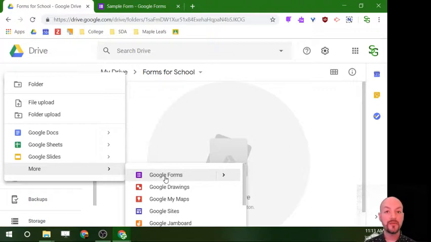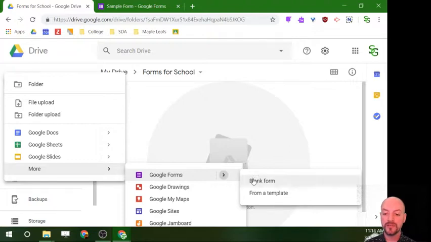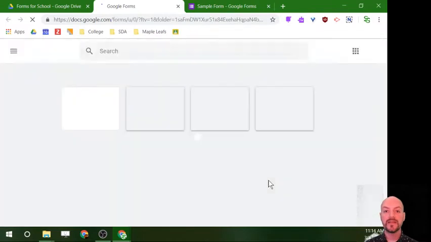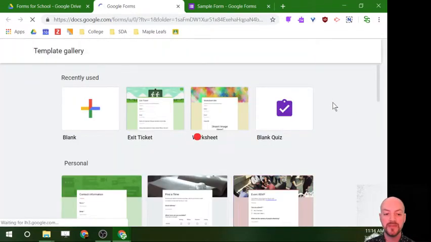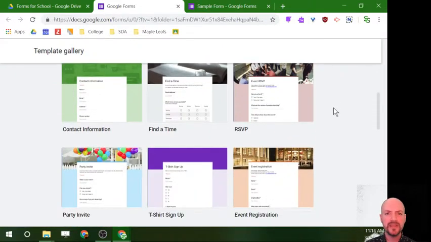As with the other Google apps, they do have templates. So if you hover your mouse over here, you'll see a blank form or from templates. And just quickly, we can look at the templates they have available to save you some time. You have exit tickets already made. You have worksheets for yourself. You have quizzes ready to go. But you can actually use this for a lot of things.